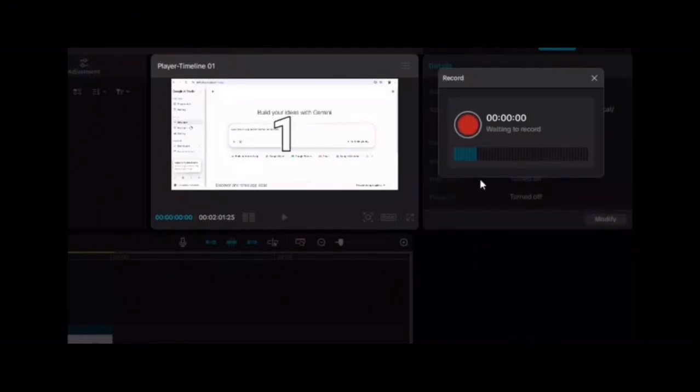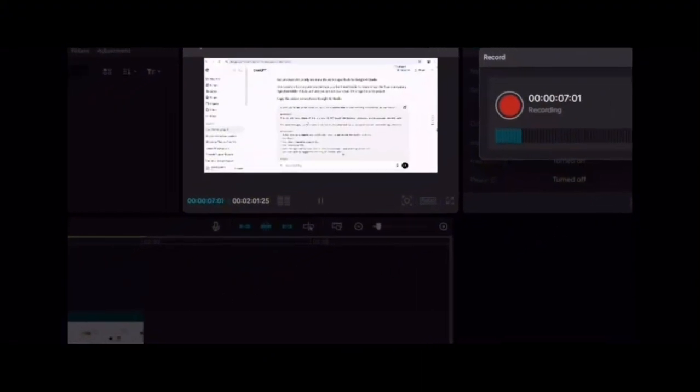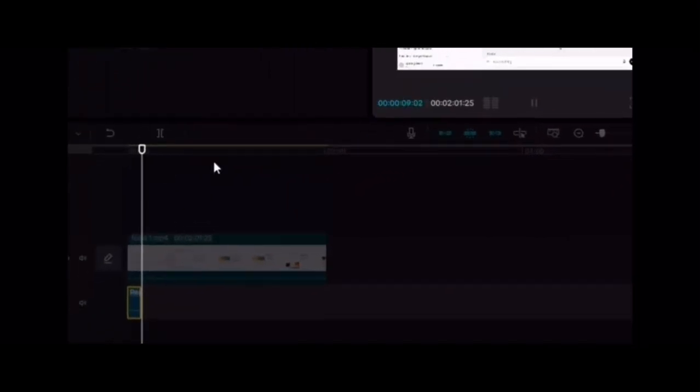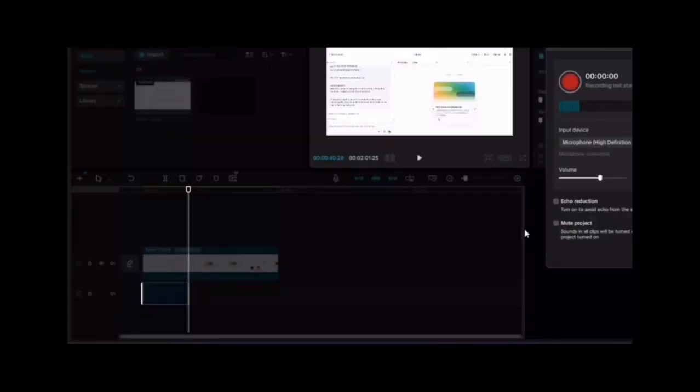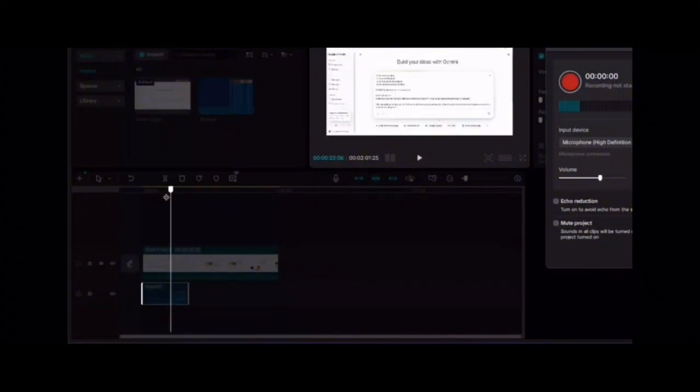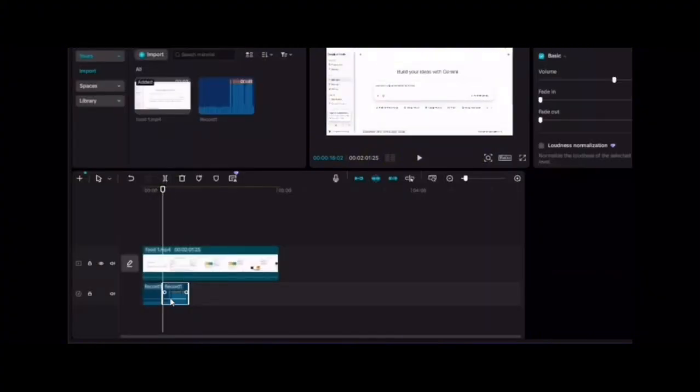Now go ahead and click on the red button, and after the count, start recording your voiceover. So you can go ahead and say whatever you want to say on your voiceover. So you can see from here it's recording already. Once you are done recording, just go back and click on the red button and it will stop. So from here, you can actually trim your voiceover, you can adjust it, you can do whatever you want to do with it.